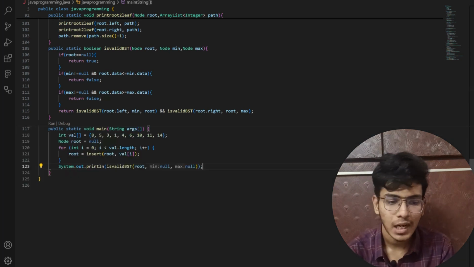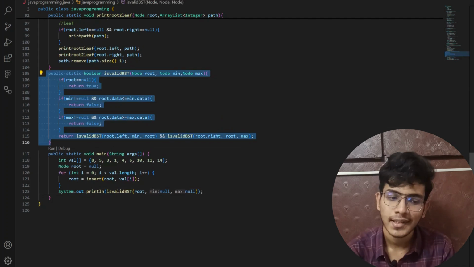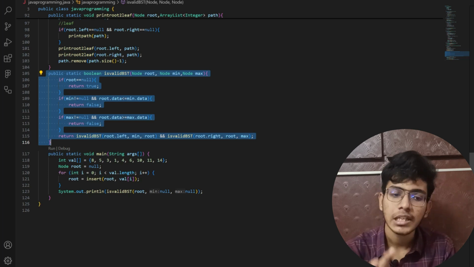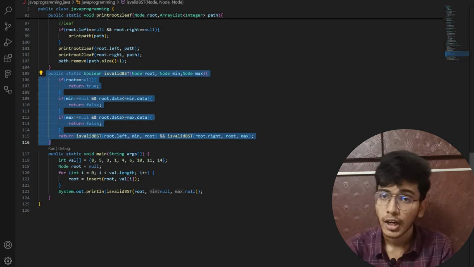So this is how I will check. By just writing this function, I am checking whether the given tree is a valid BST, binary search tree, or not. I hope you got the logic.